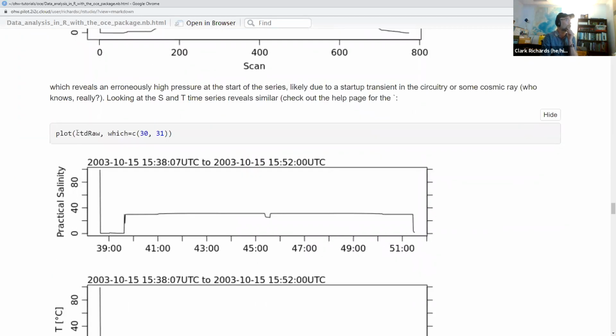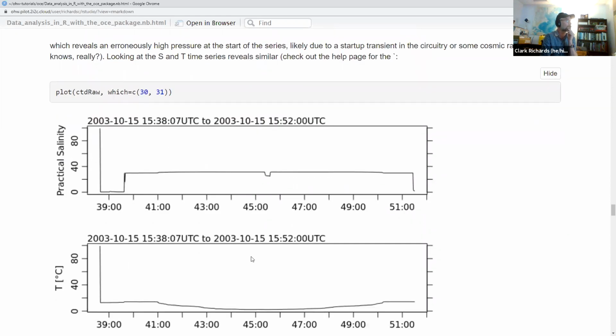So we can also look at the time series of temperature and salinity, and I've done that using just our plot command. You'll see how to do this if you look in the help file, but I usually remember. We can control the different plot types with this which argument. We can give some numeric arguments for this. This gives us a salinity and a temperature time series.